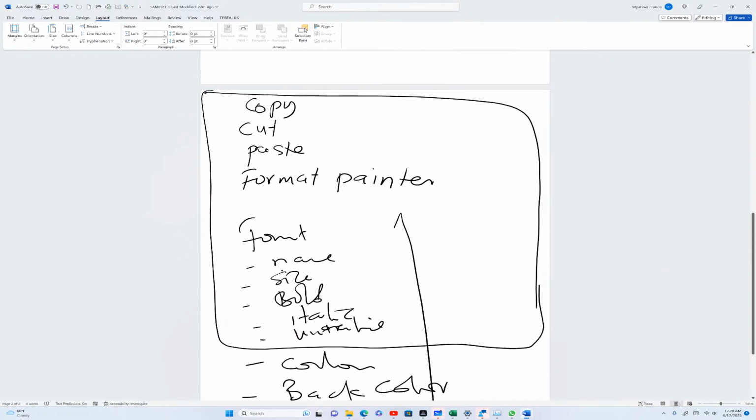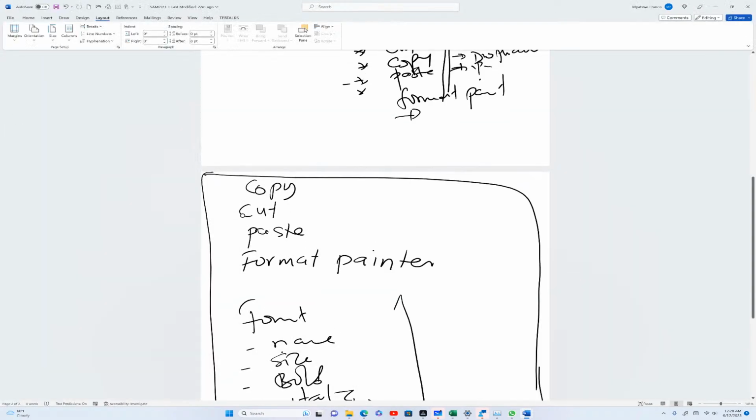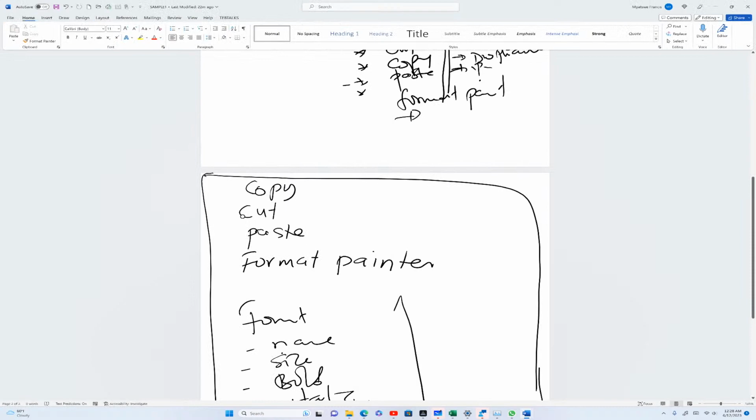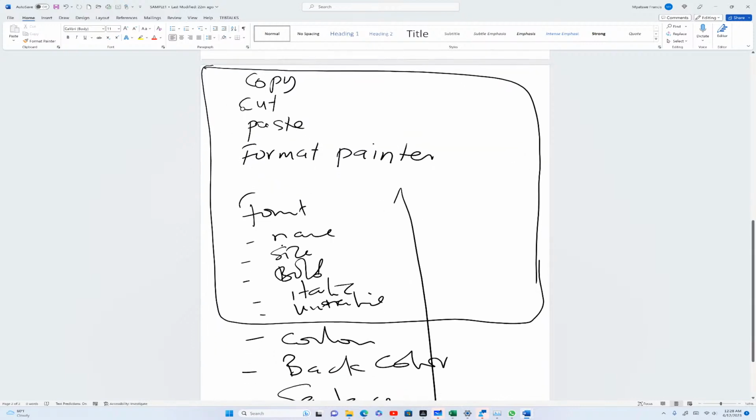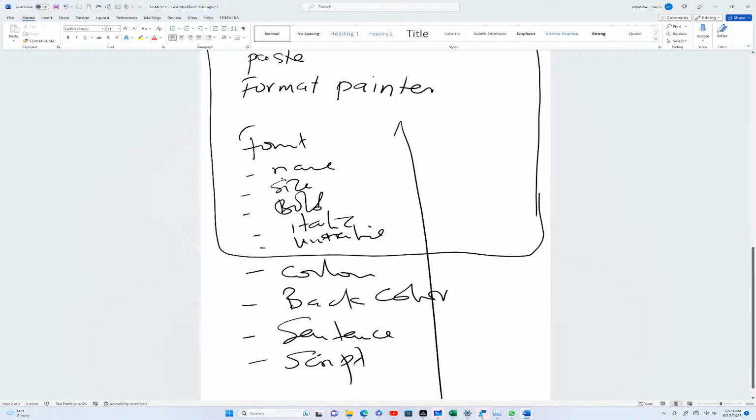Apart from this, the other thing we have is what we call the workspace. This is the place where you do all your work. Each and every Office application, be it Word, Excel, or PowerPoint, has a workspace. This is where each and everything is done.